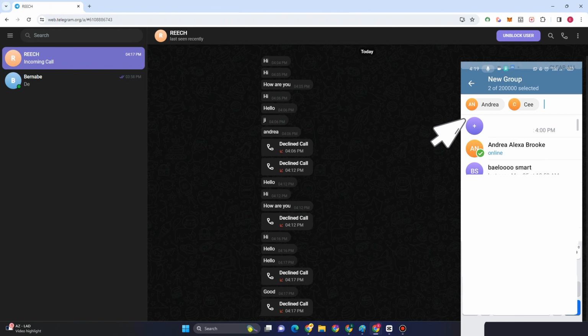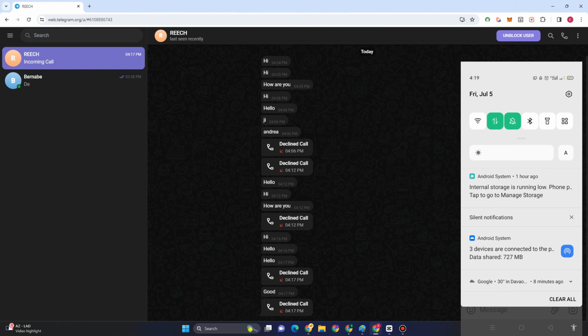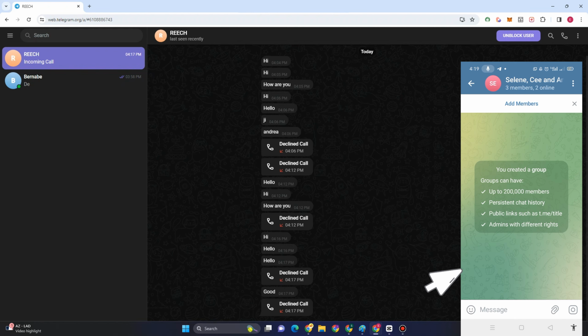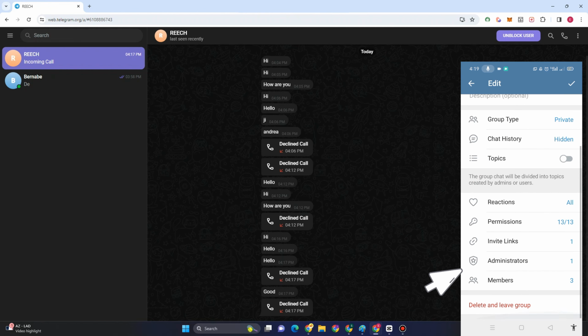You can ask your friend to create a group chat that includes you and the person who has blocked you. Once your friend has created this group chat, you can send a message to the group chat, and the person who has blocked you, my friend Alexa, can read my message. Now, the friend who created this group has the option to exit the group, so she or he can leave or delete the group.